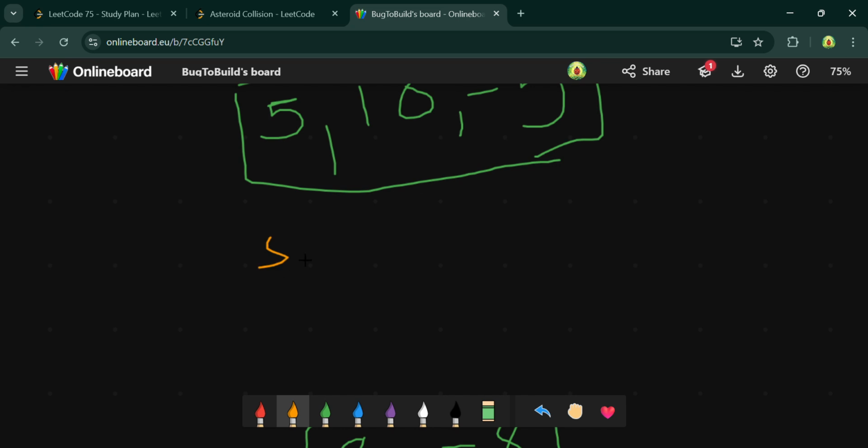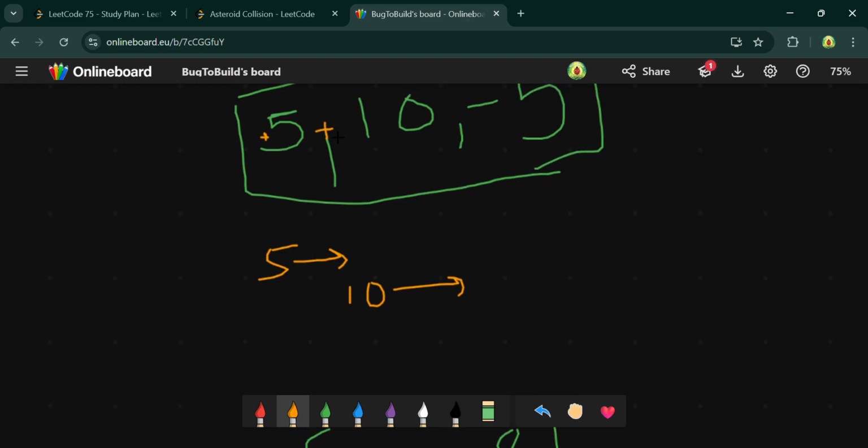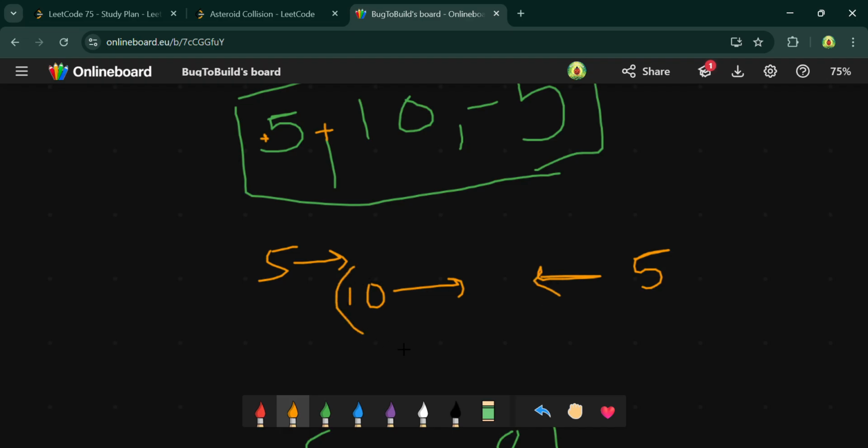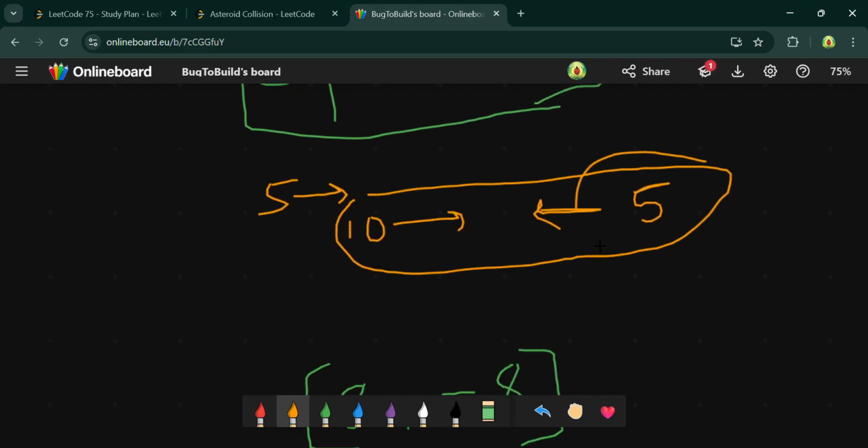Here is 5 which is moving right, and then 10 which is moving to right. Positive sign represents right moving, okay, and the negative sign moving left side. So 5 is moving here. When 10 and 5 collide, the smaller will explode. The 5 and 10 will never explode because they both are moving in the same direction.